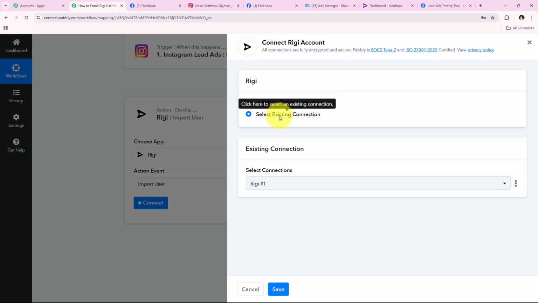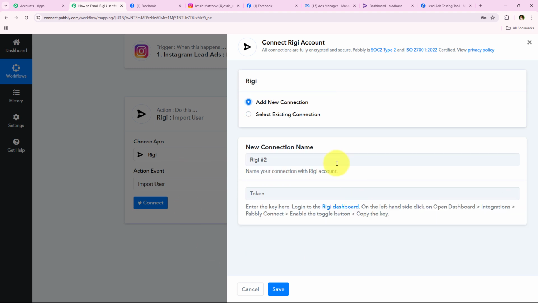Once again it is saying add a new connection, select existing connection. So if you have already connected your Rigi account with your Pabbly workflow, you can click on select existing connection and then save. But if you haven't, you have to follow me, click on add a new connection, and now it is asking me for the token. And to get this token, it is saying log into your Rigi dashboard. On the left hand side, go to open dashboard and then integrations, Pabbly Connect, enable the toggle button and copy the key. Okay, so we're going to follow the same.